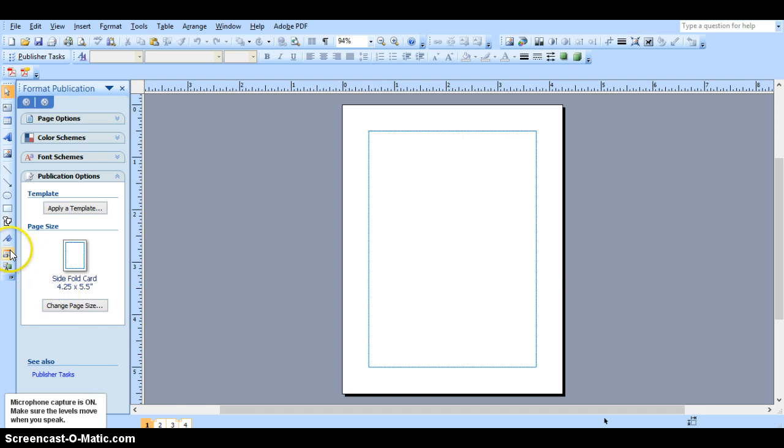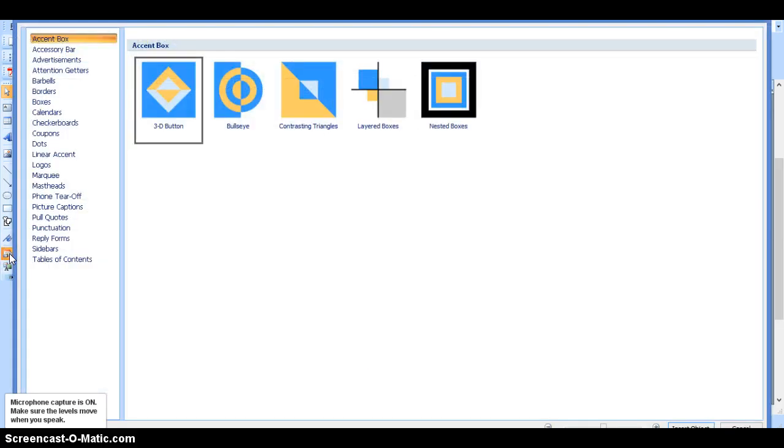We are going to add some objects from our design gallery. So make sure you use your objects toolbar over here on the left hand side. Click on it, and we want an accent box. That is our first option up here, and they're already pulled up for us. We want to use our layered box design, which is right here.